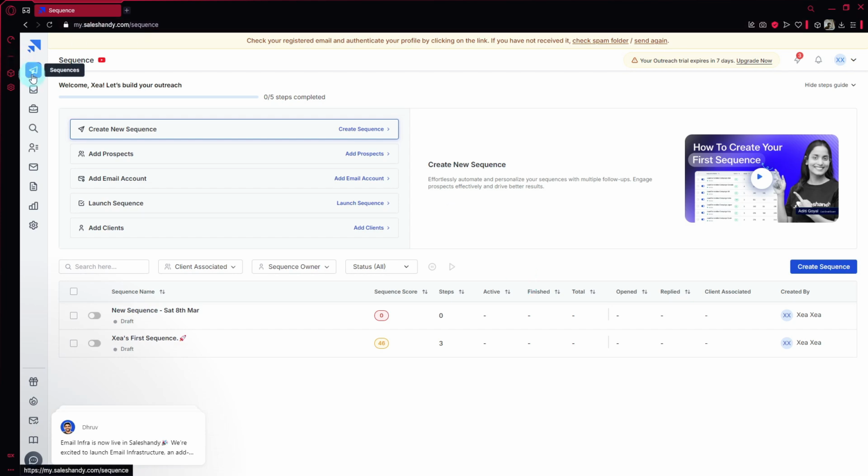Over here on the left side, we have different features available to us. We have our sequences, unified inbox, client management, lead finder, prospects, email accounts, and analytics. Those are the important ones, and you also have templates over here. What I will be tackling today is the sequences, the templates, and the other relevant parts when it comes to handling email.